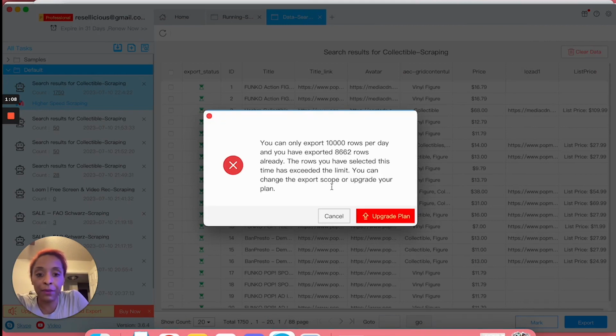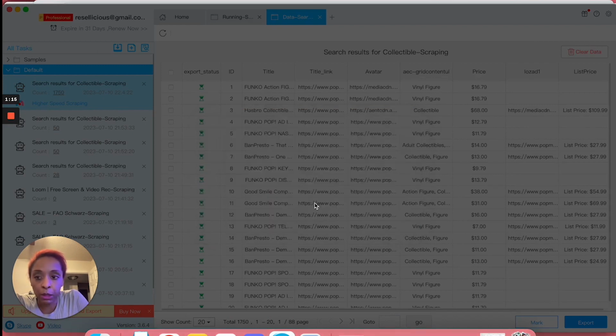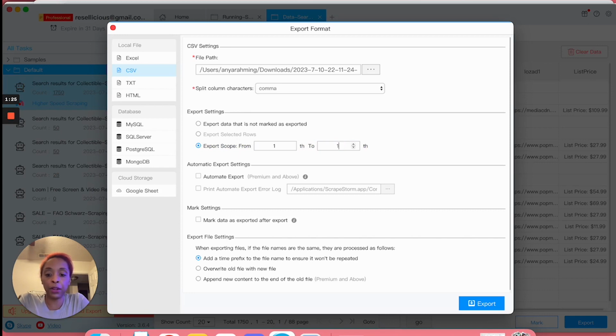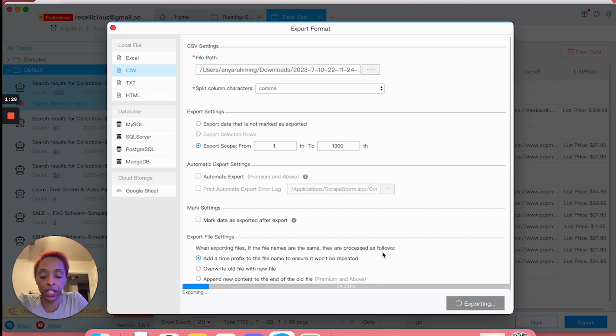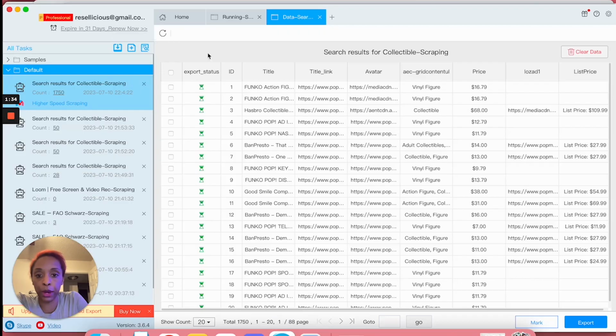I'm over my limit. I've exported 8,600 rows, so I can only export about 1,300. So I'm going to change the amount I export to 1,300 rows, and then at midnight it will start over again. I can export another 10,000 tomorrow. Okay, so that was exported to a spreadsheet.